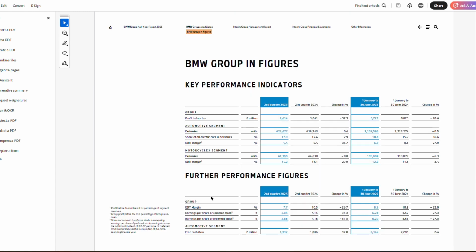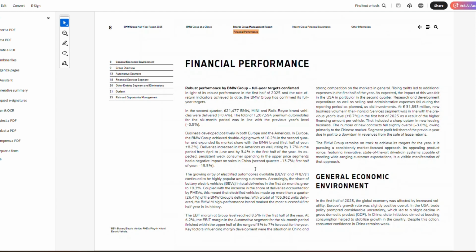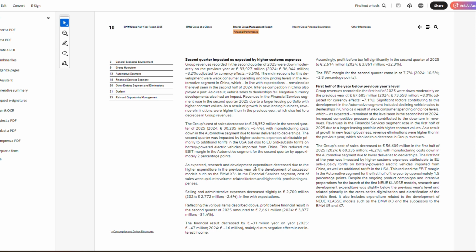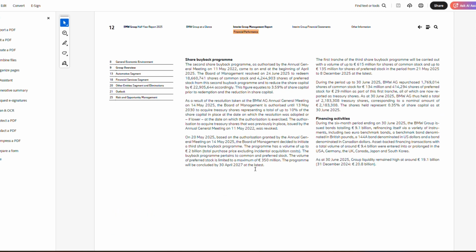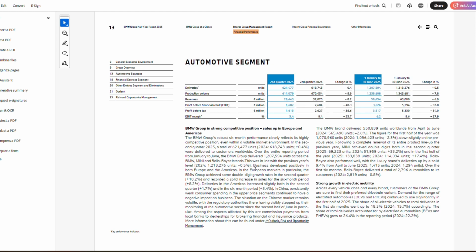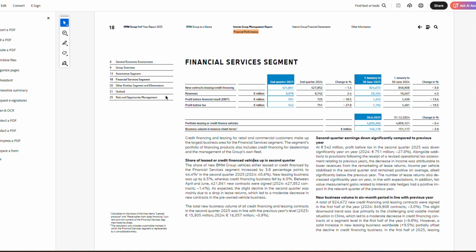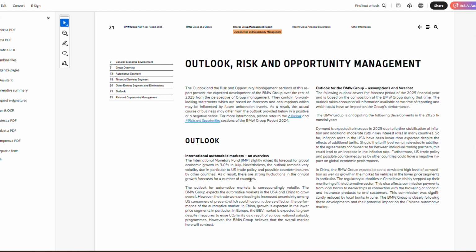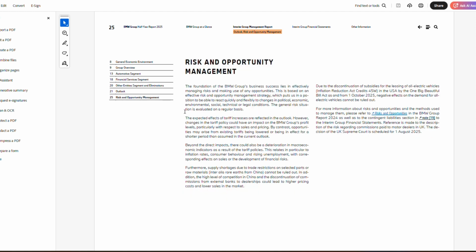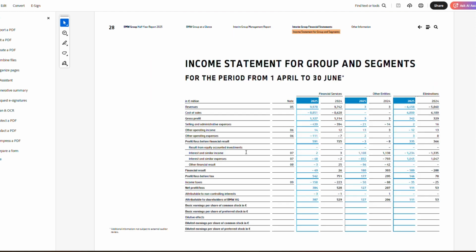It has contents about the BMW Group's facts and figures, and the performance figures. It has a lot of content around the financial performance, data around the sales, their assets, their buyback schemes, as well as their automotive segment, financial services segment, and the other entities segments and eliminations, and the outlook, and also the risks and opportunities for BMW in the near future.